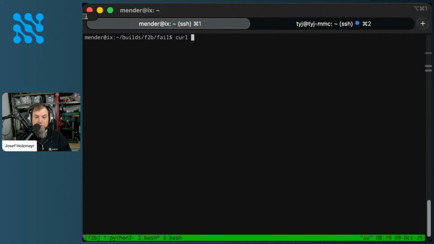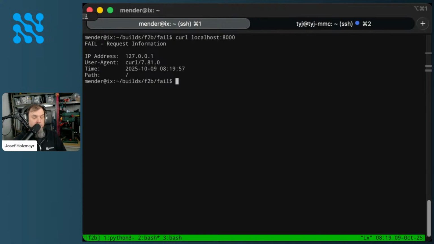Let's curl it. Localhost 80. Here it comes. So fail, just my application name, gives me back a little bit of information. We called from localhost. This is our user agent. This is the time, and so on. Nice.